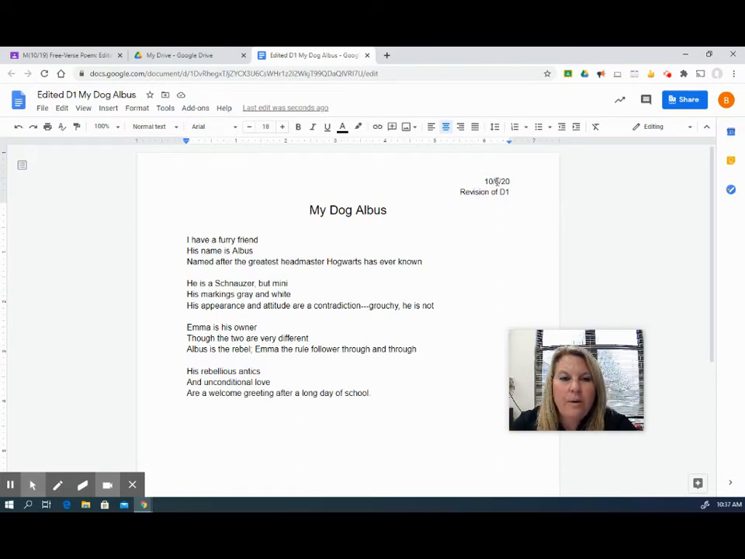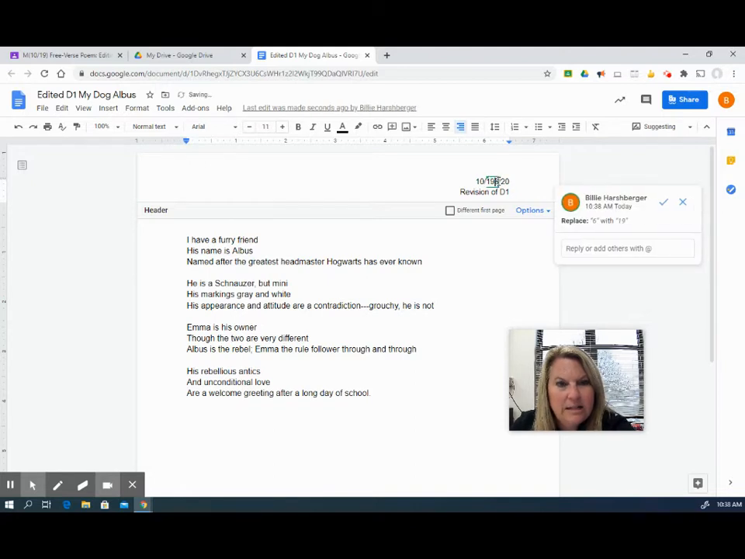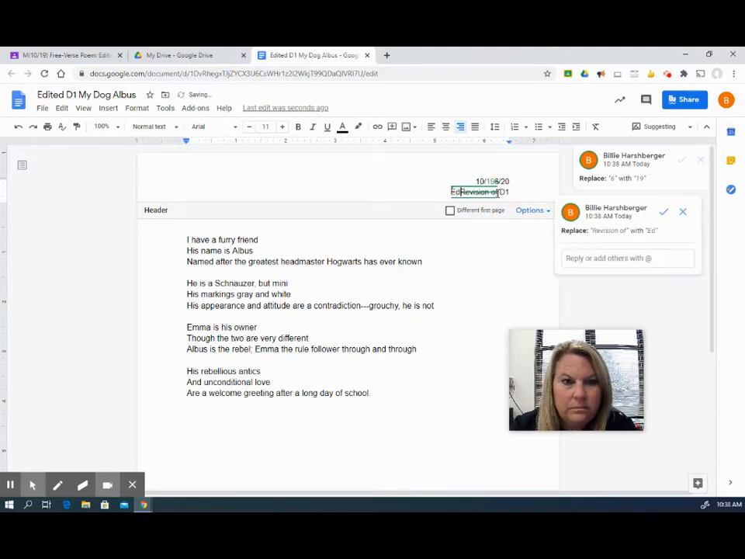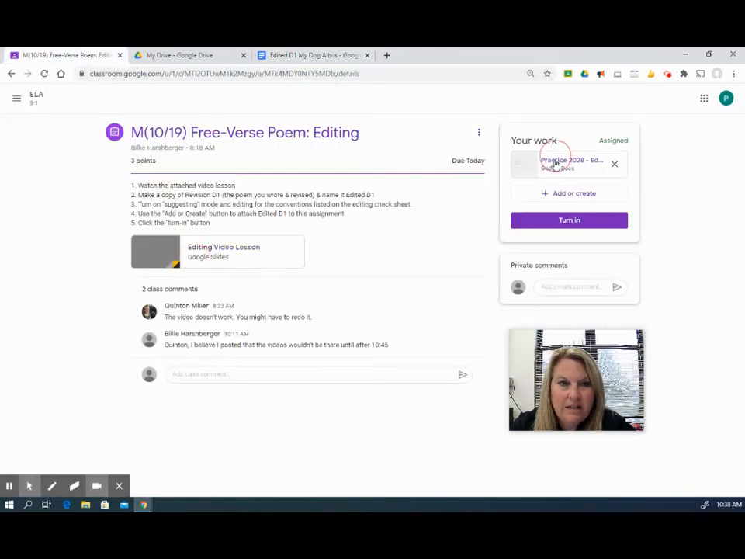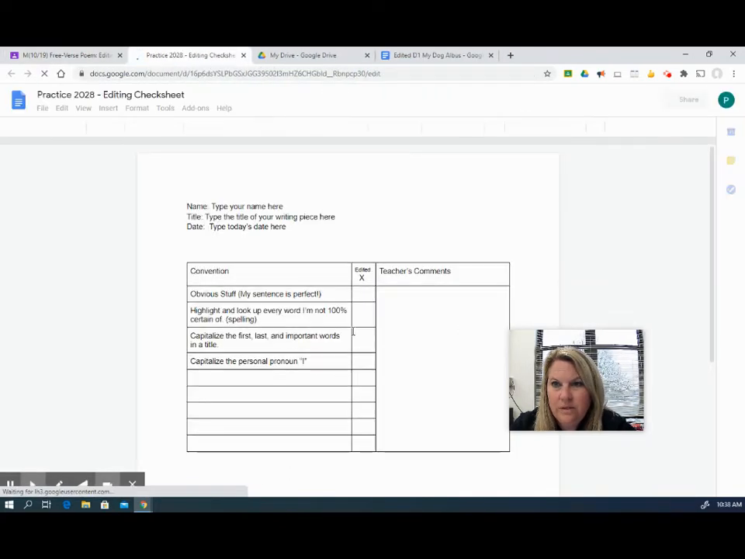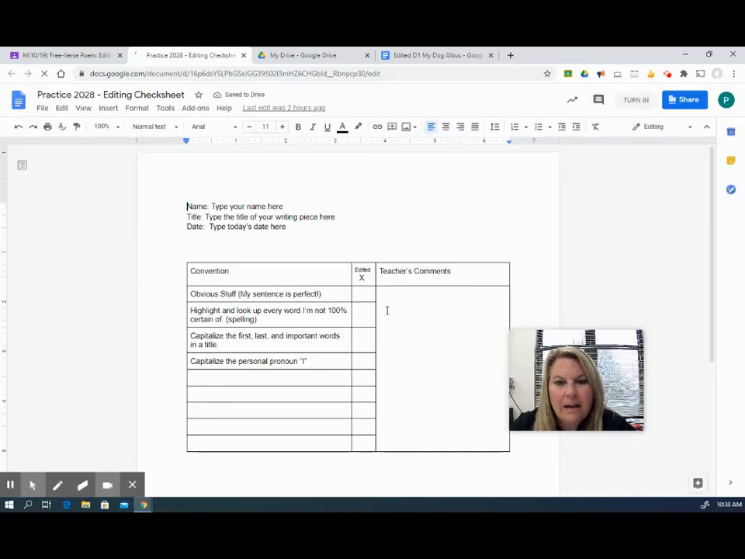I'm first going to go up here and I'm going to change this from editing to suggesting, just like we did before when we revised. Then I'm going to double click and I'm going to change the date to today's date. I'm going to change this so it says edited D1. And then I'm going to use the other document that is attached to this. So this editing check sheet. And I'm going to bounce back and forth between the editing check sheet and my document.